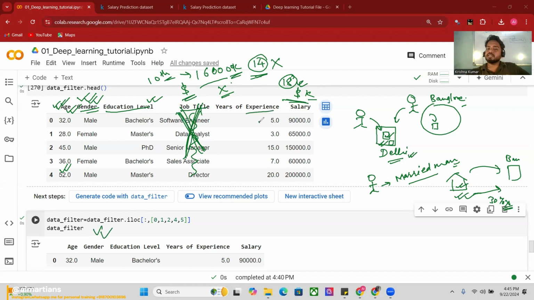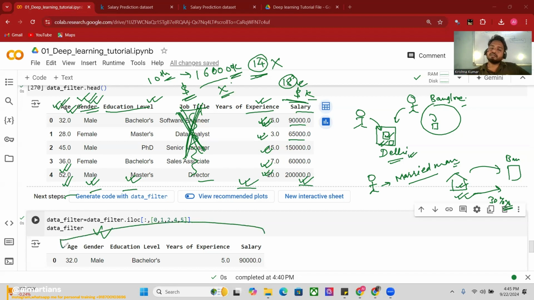Years of experience is important, like since how long you're working in the same profile, as a director how long you're working, as a software engineer how long you're working. According to the years of experience, a person will be offered a salary. This is the most important factor we have. So now, to conclude: the age column, gender column, education, years of experience, and salary. These are the important columns, and I will simply pull this data and keep it here.